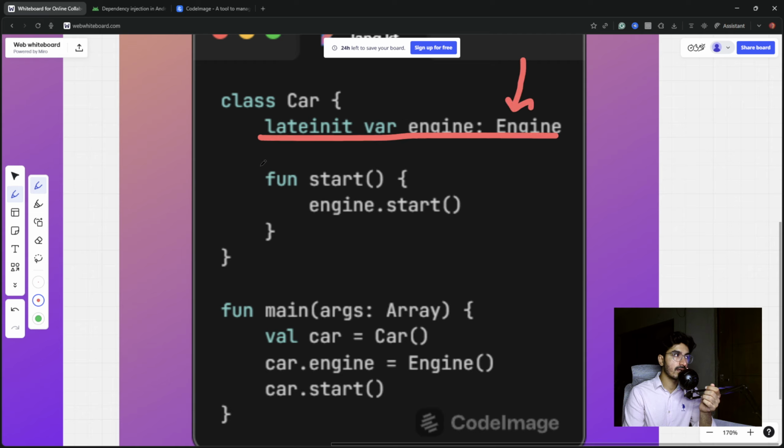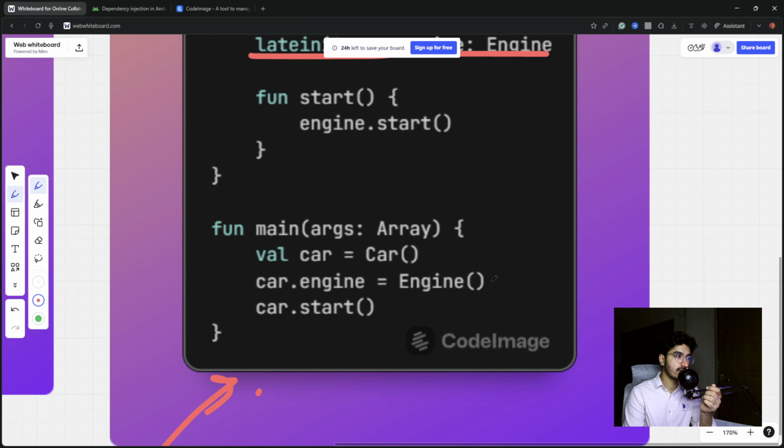Now what do you mean by later on initialization? It means whenever the car class has been created, only then we initialize the engine class, right? That is the rule of field injection. Okay, now let's take an example right here where the car instance is created first, then the engine instance is created and assigned to the car class right here, as you can see, and then the car start function is called, right?